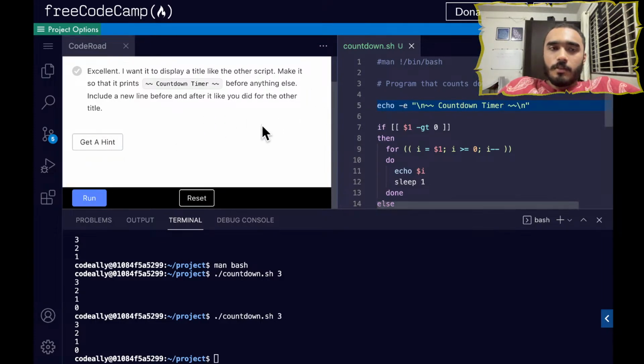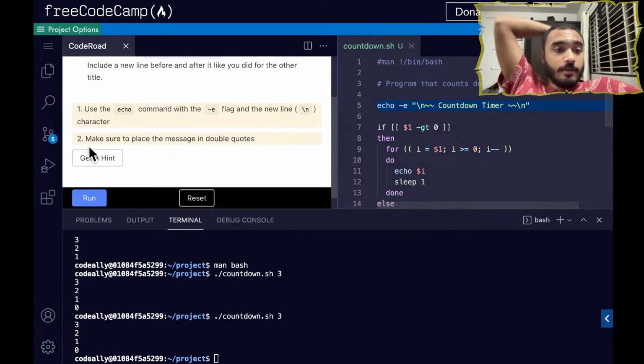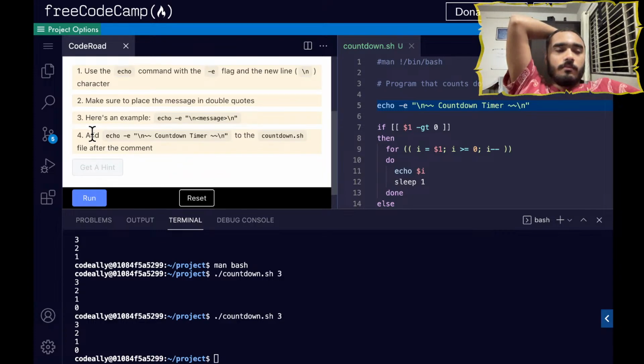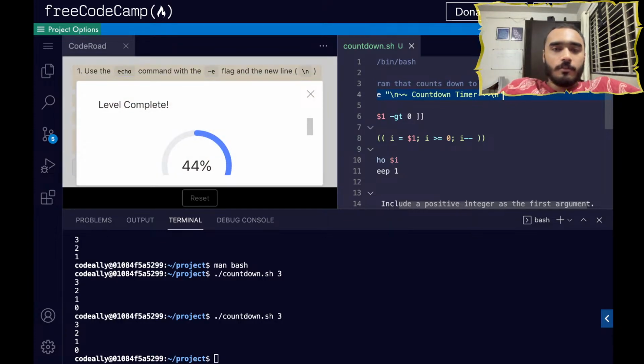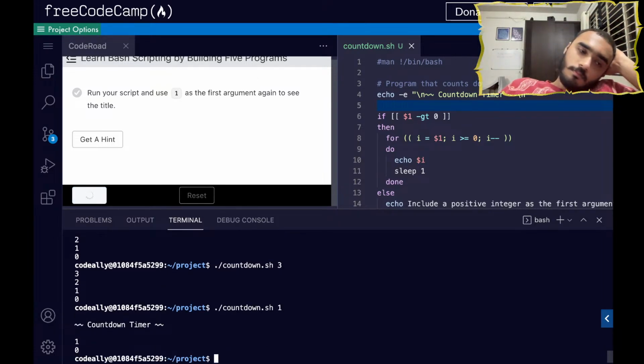Should echo the correct title. Okay, so this didn't work. Let's get a hint. E flag. I used the E flag. Another hint, make sure to place the message in double quotes. I did. Next, echo -e message in \n. Exactly. Now give me the exact line. Add echo -e after the comment. Is this what's causing the problem? Apparently it was that that caused the problem. Run your script and use 1 as the first argument. Yay.